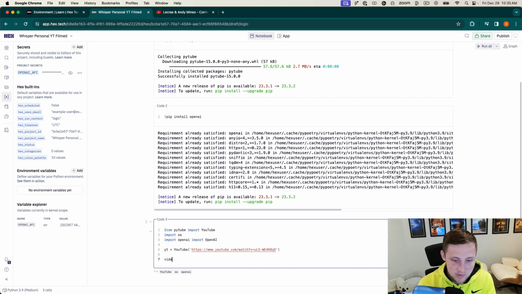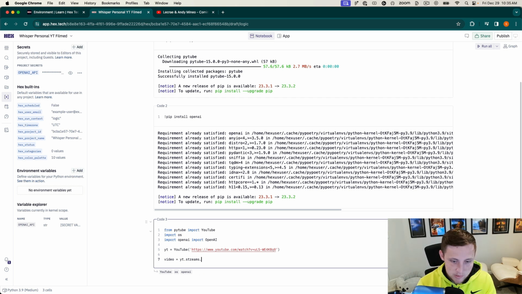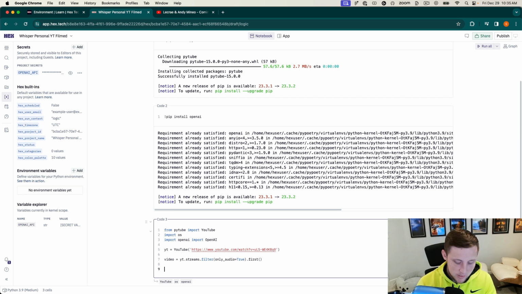So then we're going to do the video is equal to, and this is just some logic that PyTube has. So it's YouTube streams. That looks at all the streams of the video, and not streams like the number of views, but like the types of files that are part of that. So we have the video streams, the audio streams, things like that. We're going to do a dot filter, and then we're going to filter only audio is equal to true. And then we're going to do dot first. So that's going to grab the first audio only track or stream, which is what we want there.